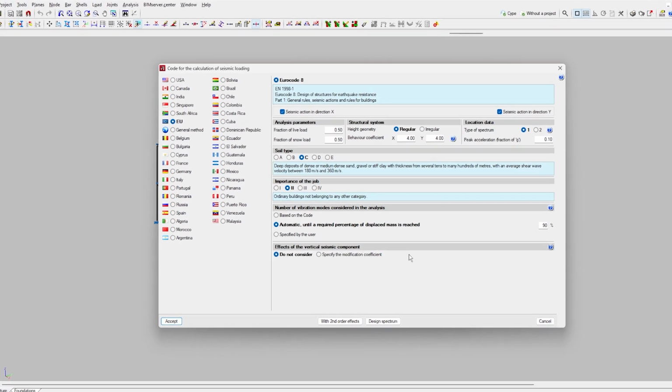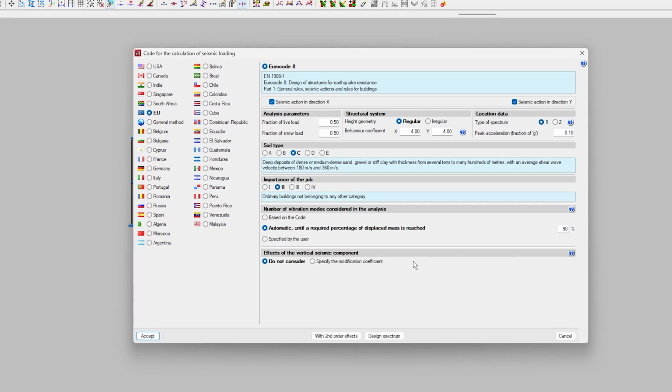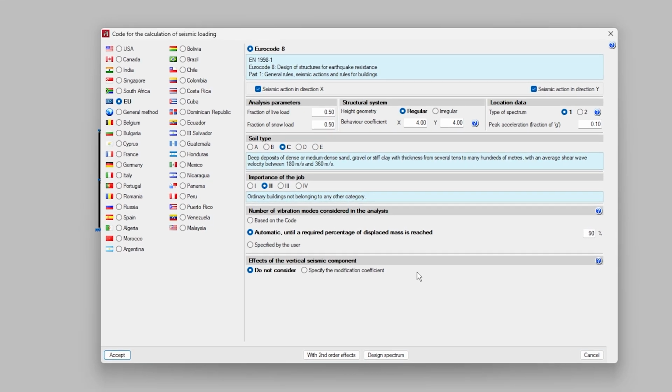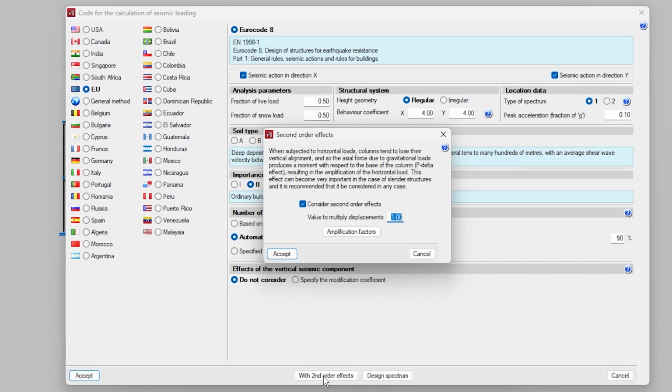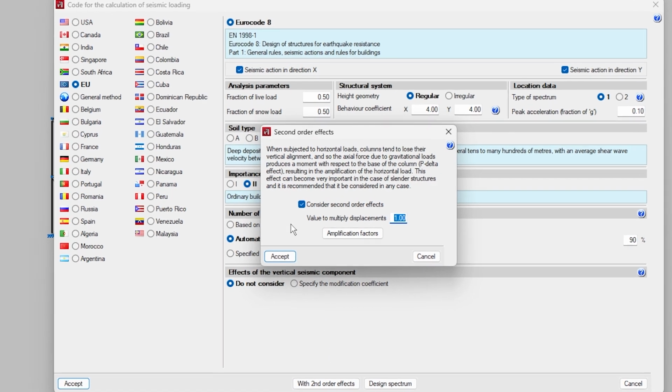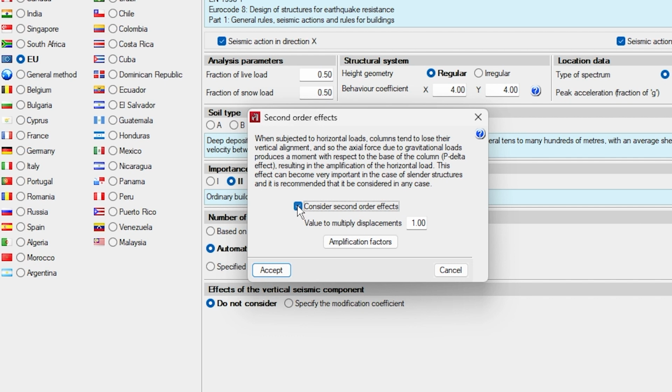By default, the program performs the analysis without second-order effects. If desired, we click on the button at the bottom to open a configuration window and activate the box that appears to consider second-order effects. The program will use the p-delta method in order to estimate these effects. We also enter the value to multiply displacements, which, in the case of steel column structures, can be equal to 1. From here, we can also check the amplification factors of the horizontal loads, corresponding to the last analysis of the structure.